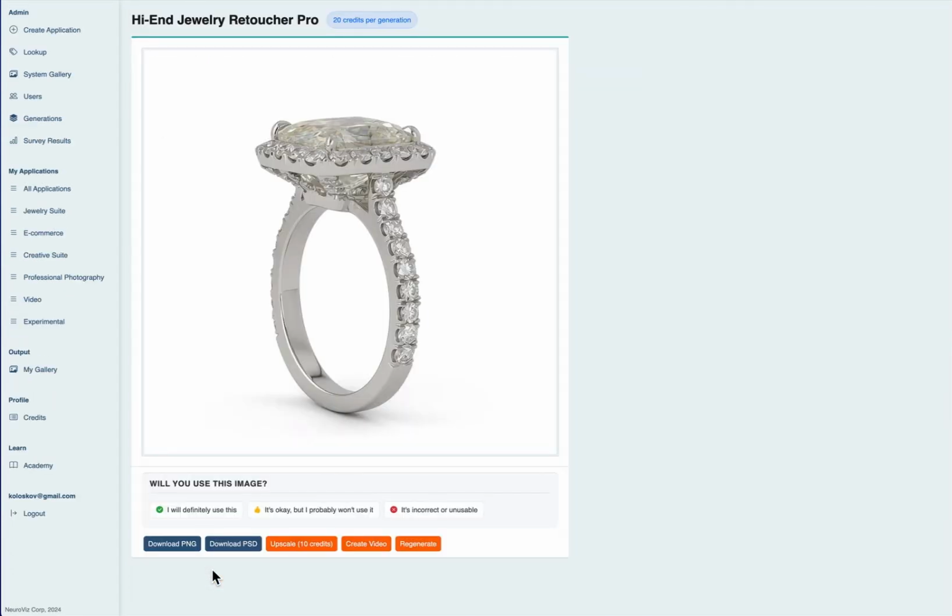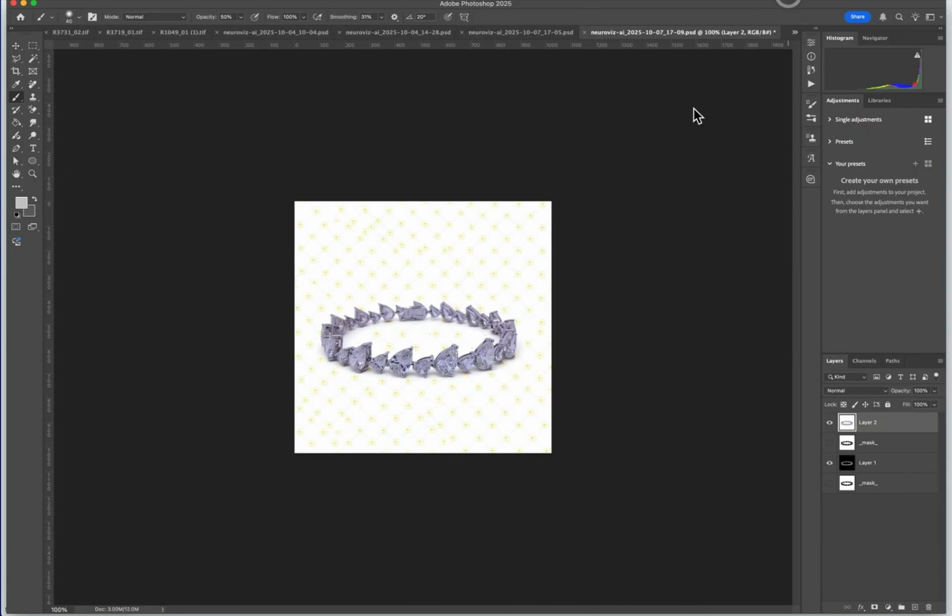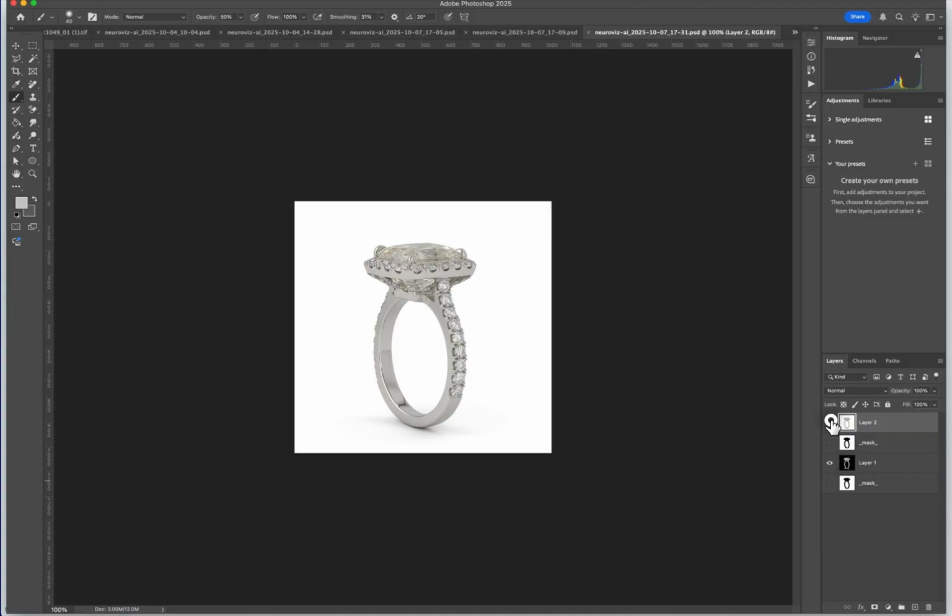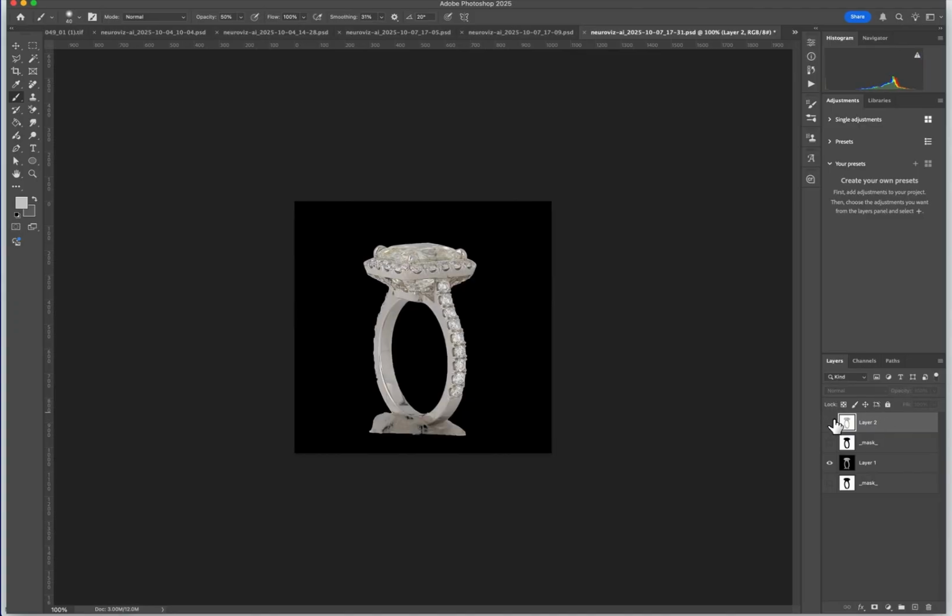Hit generate. Okay. As you can see, the metal is completely polished. The large gemstone is intact. There are some changes on the little gemstones. Yes, it's possible it still may change them. So what you can do, you can download the PSD, open the PSD file, and here are the layers, the original one and the retouched one. Okay, this is the original.